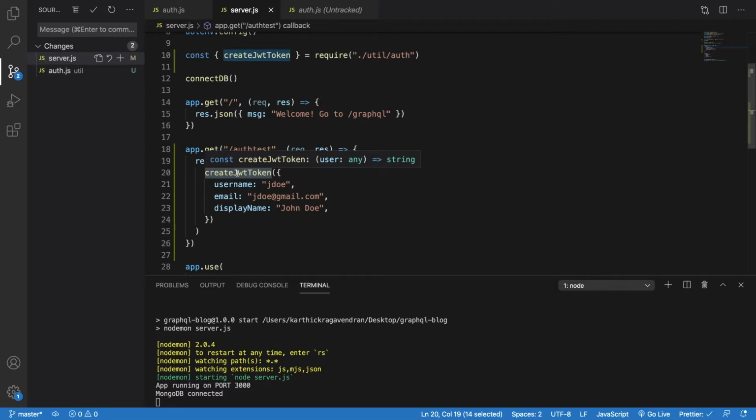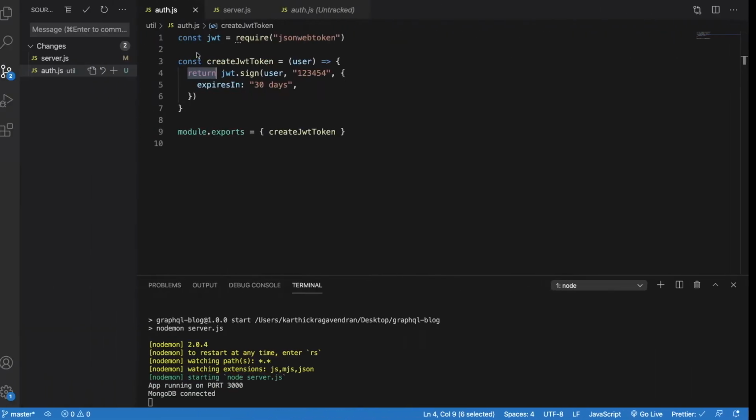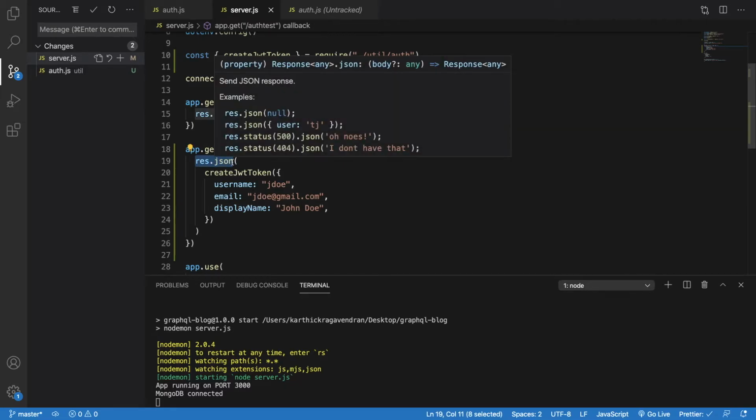I think it's not grammatically correct, or I don't know, technically JSON web token. Okay, whatever, please bear with that. We are passing a user object here. It went here, cooked a token and returned it back, and the response basically returned a JSON. That's why we ended up here with a token.